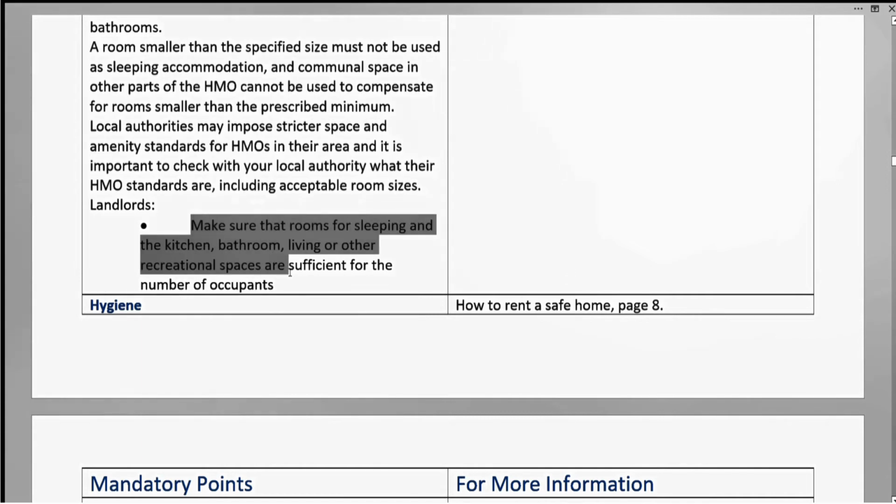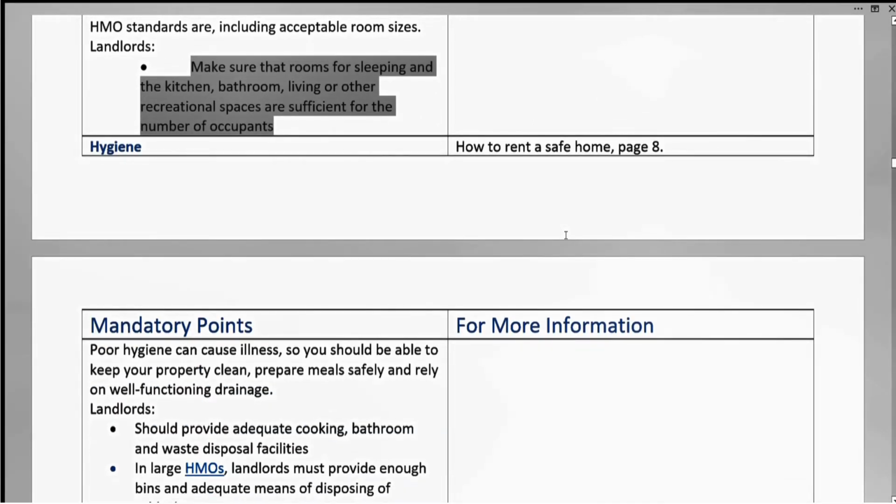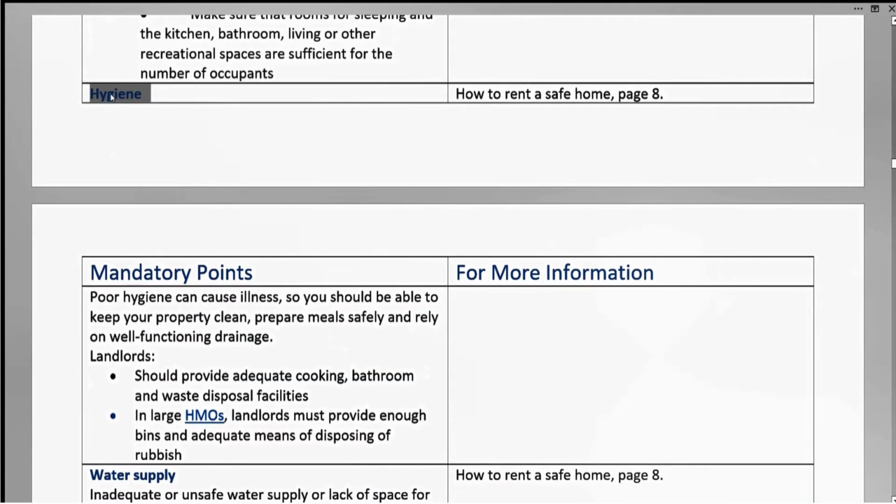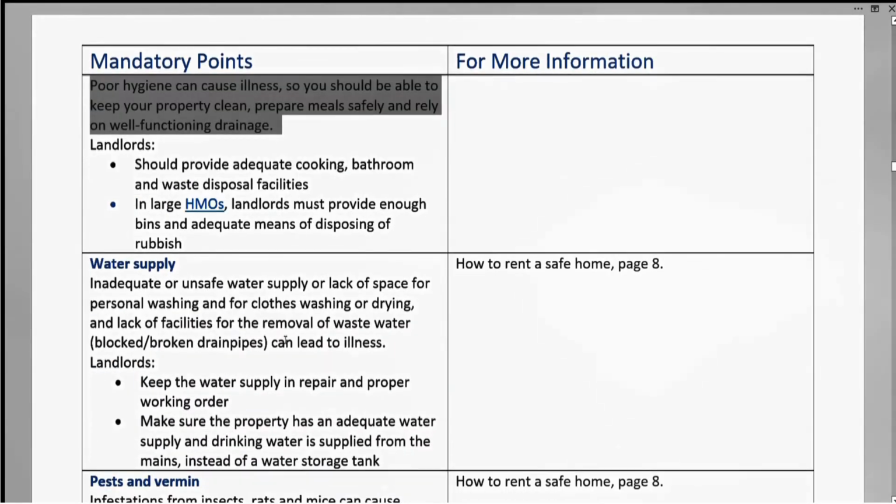Landlords: make sure that rooms for sleeping and the kitchen, bathroom, living or other recreational spaces are sufficient for the number of occupants. Hygiene. Poor hygiene can cause illness, so you should be able to keep your property clean, prepare meals safely and rely on well-functioning drainage.